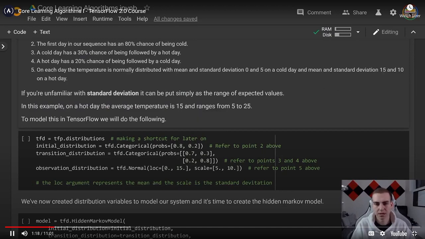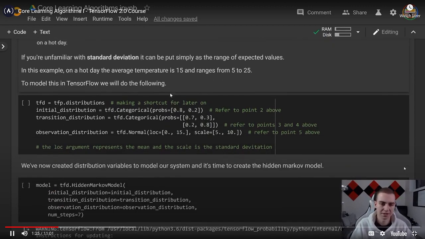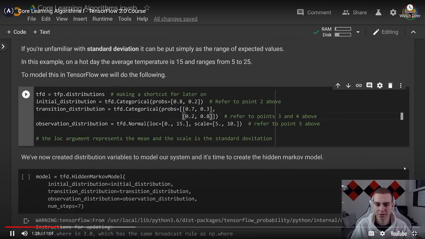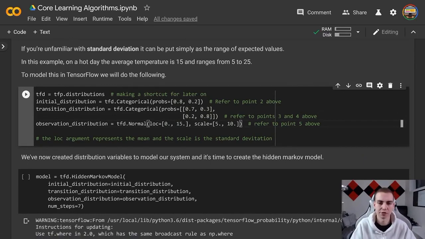From 5 to 25, because the standard deviation is 10 of that, which just means 10 on each side, kind of the min max value. Again, I'm not in statistics, so please don't quote me on any definitions of standard deviation. I'm just trying to explain it enough so that you can understand what we're doing here.